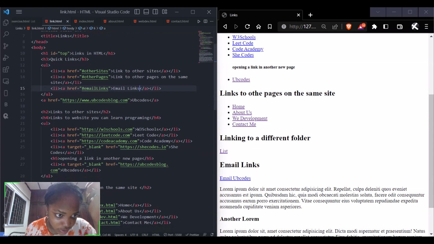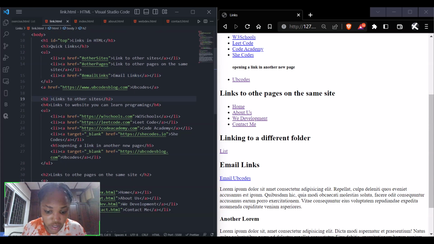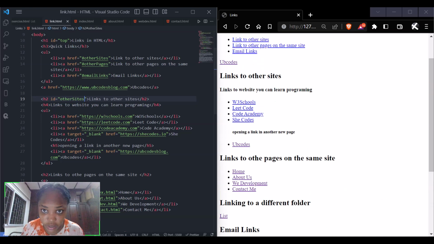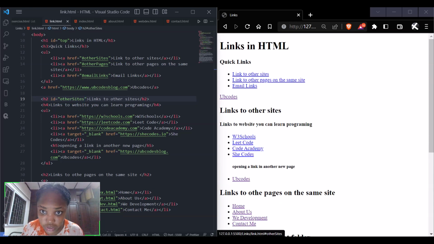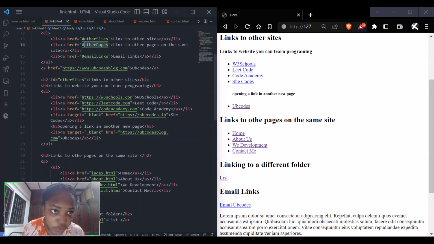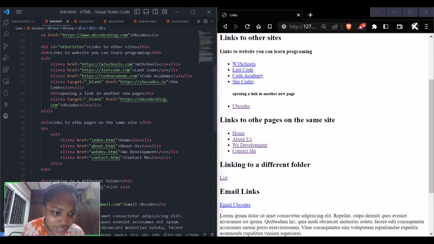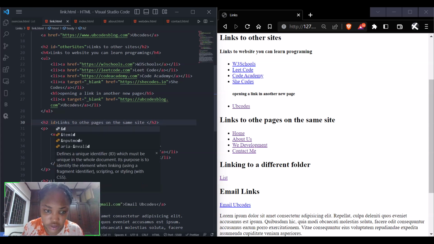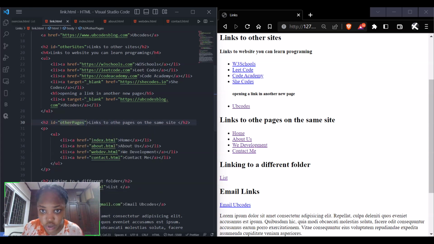So you now go to the parts where you want them to go to. For example, link to other pages on the same site. You come there and you add your ID attribute. You use the same name that you gave it here. So other sites, we also give it. If I click link to other sites now, it takes me to link to other sites. Now link to other pages, you go to that part of this page that we want the user to go to. All right, so that is links to the other pages.